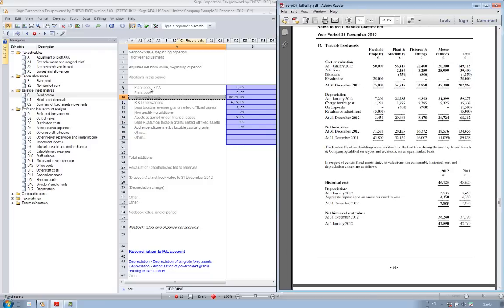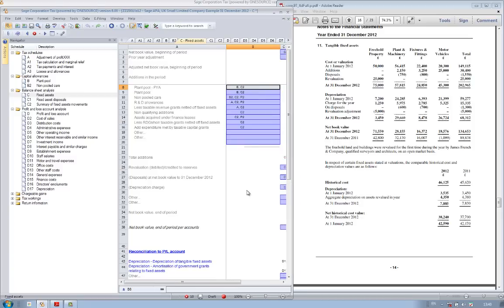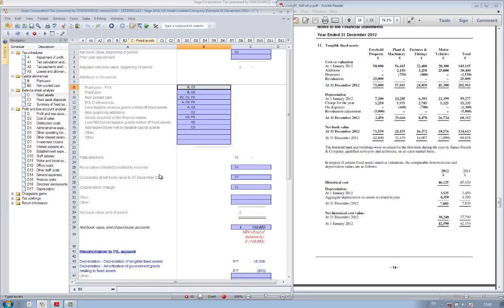So we can see in here that we have our plant pool. Those qualifying for first year allowances would be put in here. But first of all, we also need our net book value at the beginning of the period. I'm just going to move that over just to make that a wee bit easier for you to see. So our net book value at the start of the year in total was 89,838.